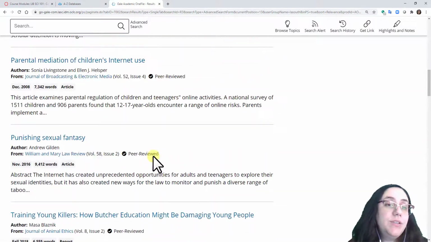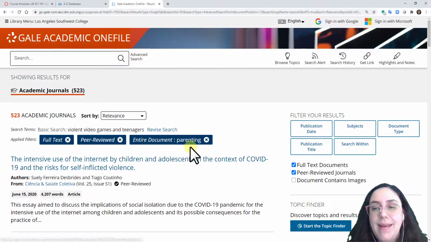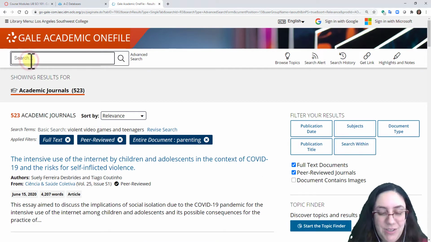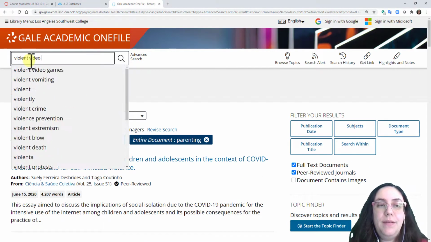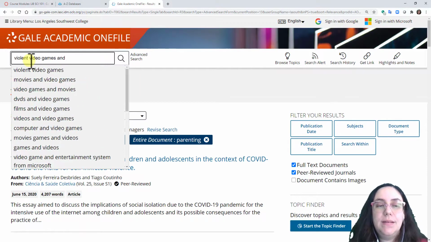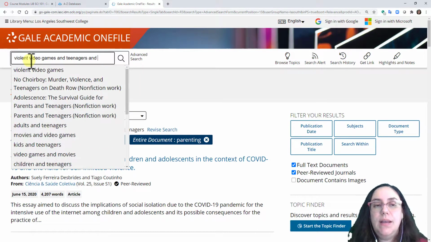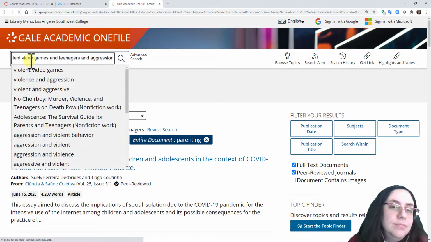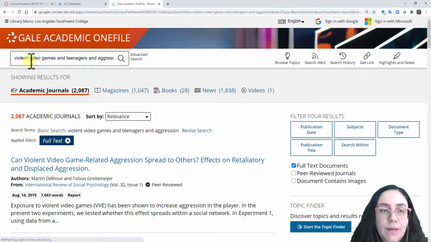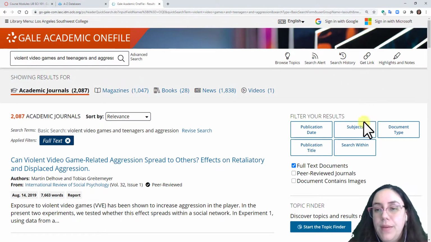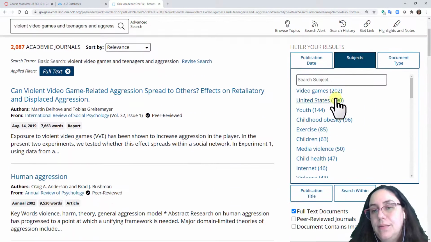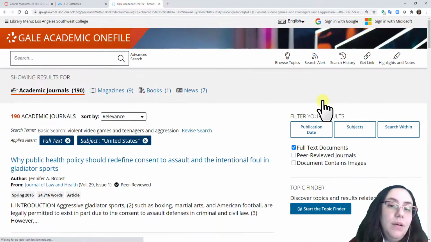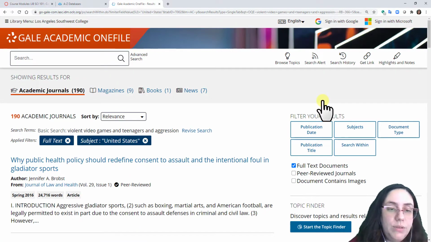If I did want to stay with it, I think I narrowed it down and went down a different rabbit hole. So what I'm going to do is go back to the search and let's do violent video games and teenagers and aggression, or I could do children or aggression, depending on what I'm researching. And then from there I could go under subjects, and again try to narrow it down to, well, maybe United States. Maybe I don't care about what's happening in other parts of the world.